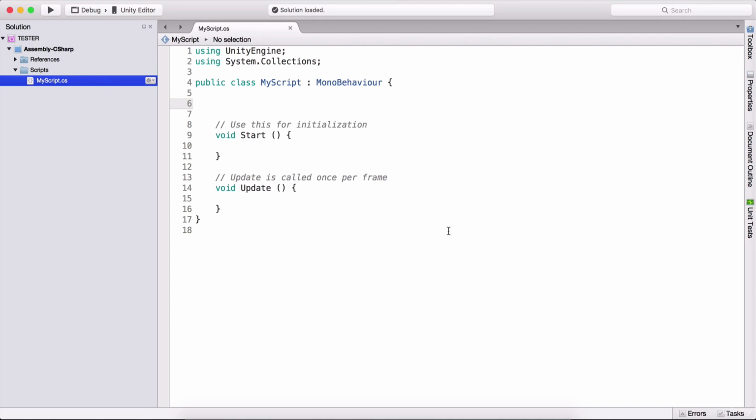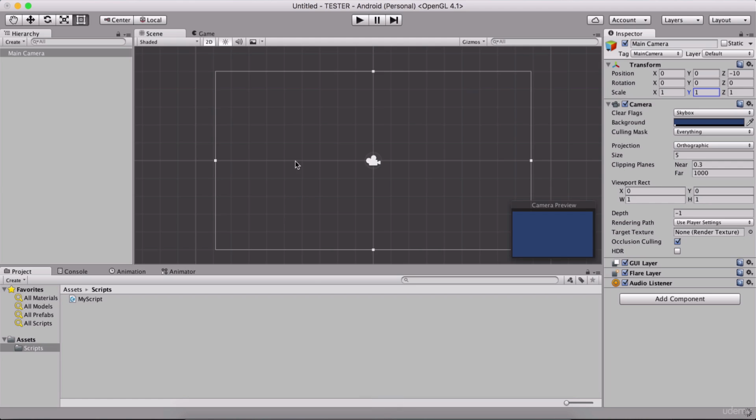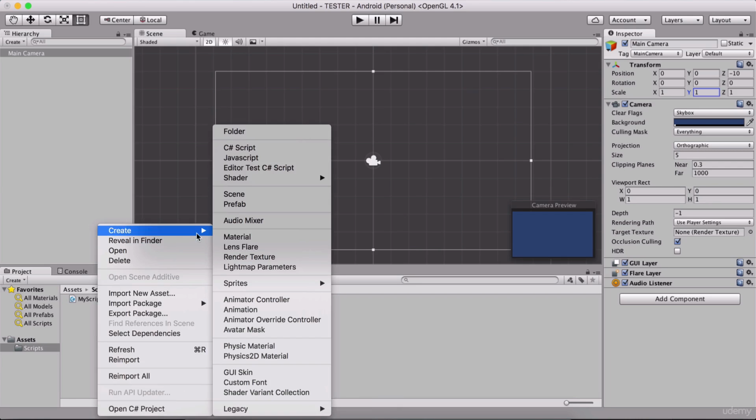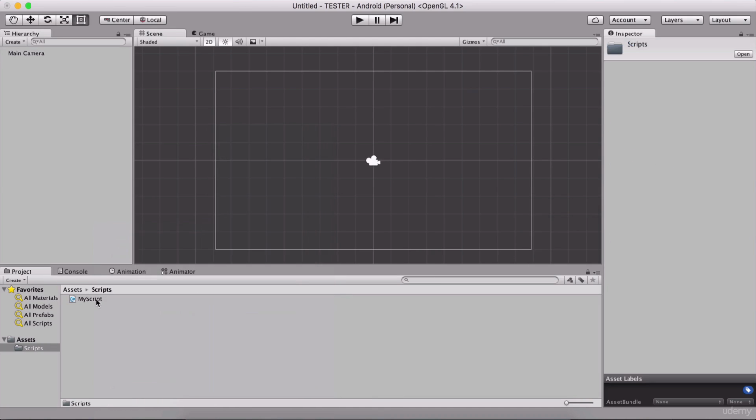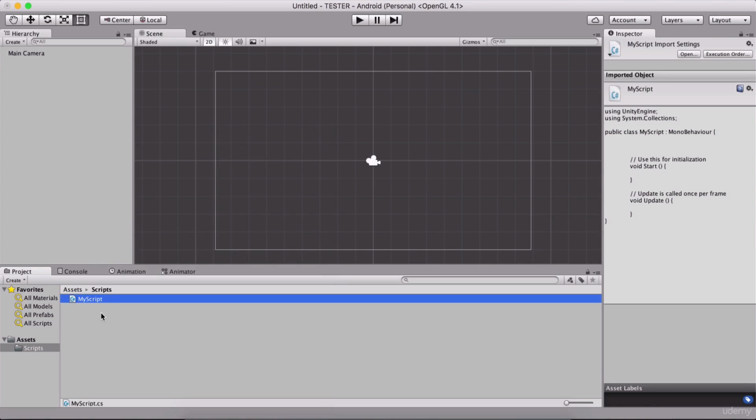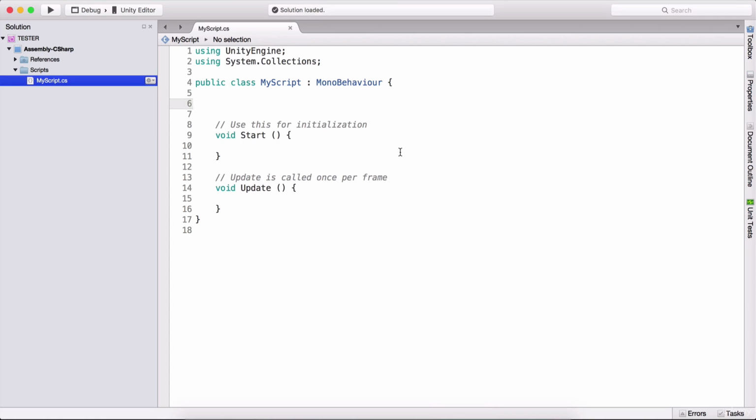If you don't know how to create a script, you're going to go here in your Unity editor, right click, go on create, and then C# script. When you select C# script, you are going to see this right here and you can name it whatever you want. I named this one my script. And then you can hit enter and simply double click it and MonoDevelop will open it. MonoDevelop is this, what you see right here. This is a development environment that comes with Unity.